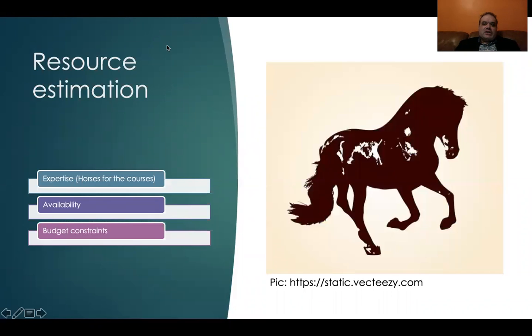After defining the tasks, we came up with a resource estimation. We made sure we got the horses for the courses. We get the best experts possible for each task, while staying within the budget constraints because the experts are expensive. We schedule tasks so that our task schedule matches the schedule of the experts, and we have the best person available to work on each task.